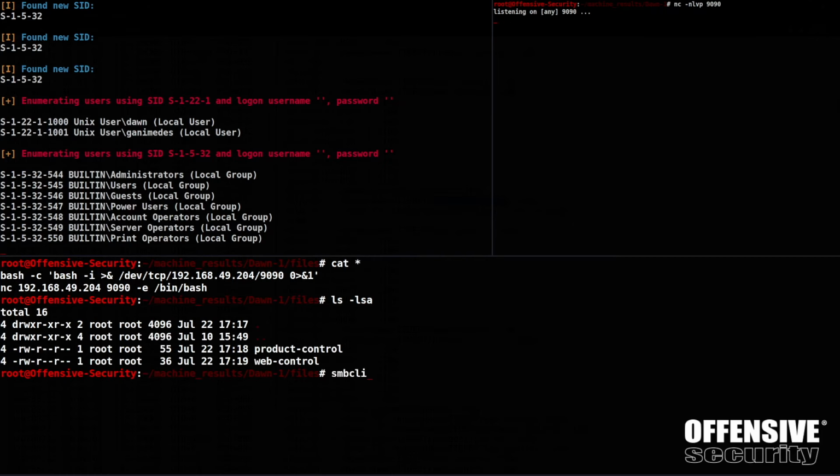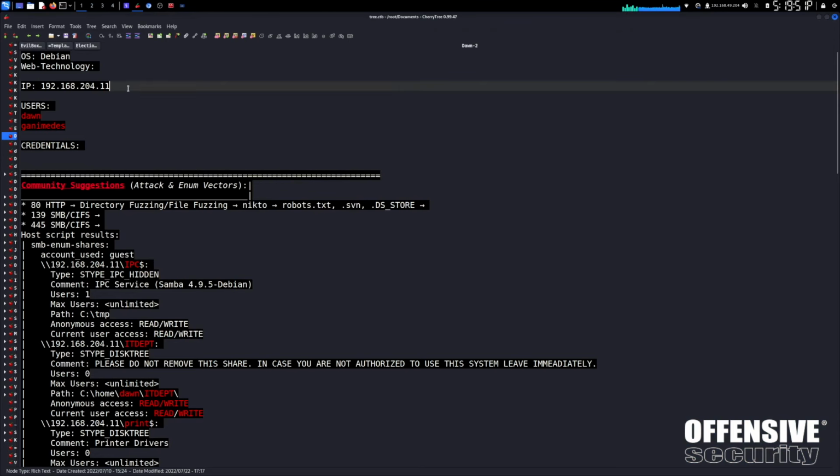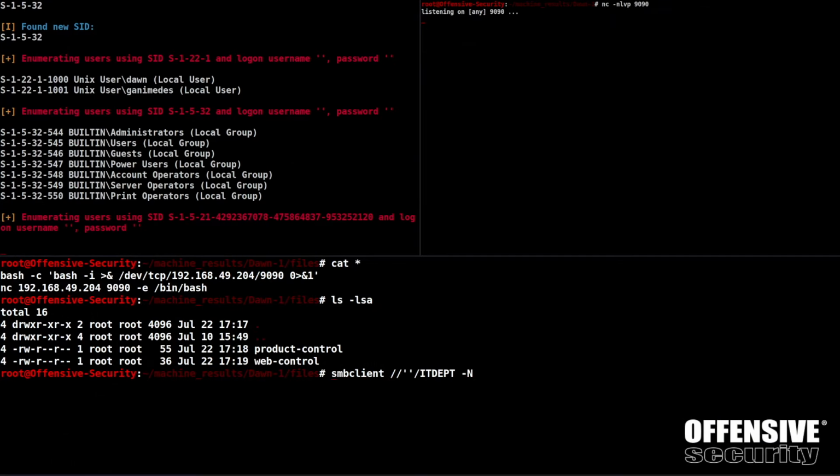Let's smbclient to this IT department -N, grabbing the IP of the target machine, which is 192.168.204.11.